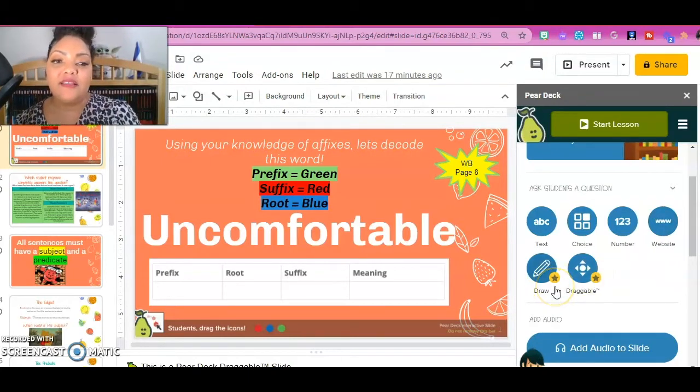Draw it. This one is one of the premium features. With this one, the students are drawing on the screen, and so if you want them to circle the correct answer, if you want them to draw an image or work out a math problem, they can do this directly on the screen. Draggable is the last premium feature. As you notice, these two have stars, and so this means they're premium features.